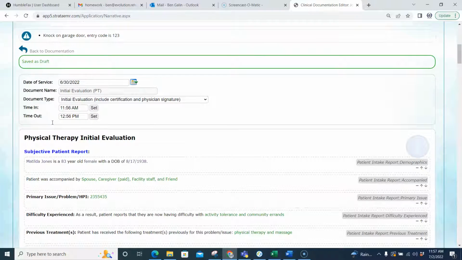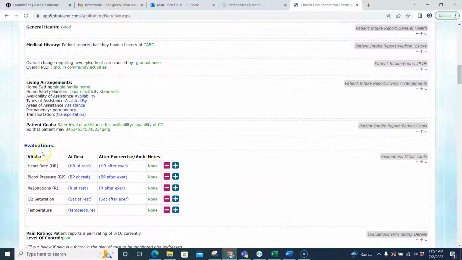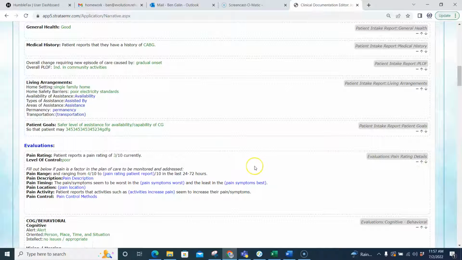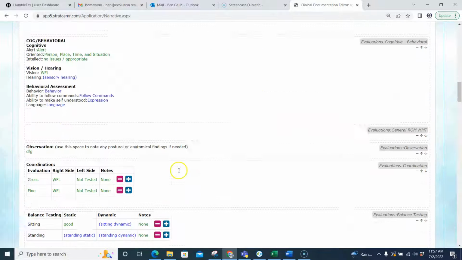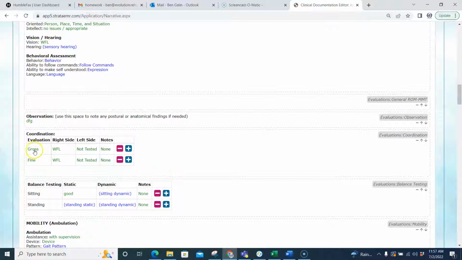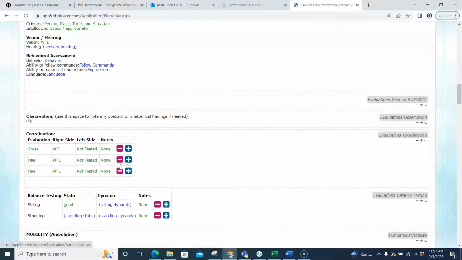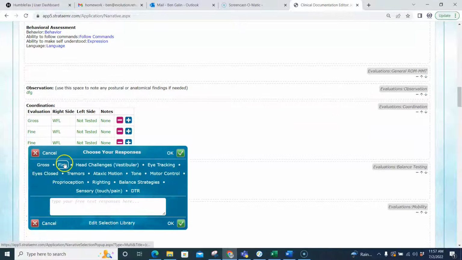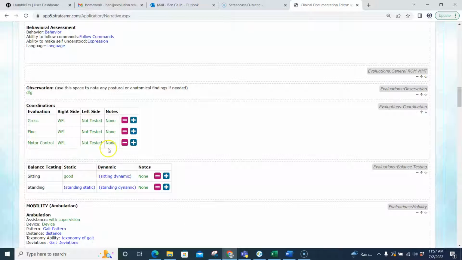When you see these plus and minuses here, like let's say vitals, we don't need it because this person isn't at a cardiac risk or something. I press the minus button and it'll literally just remove that section. Let's say we want to do more than just gross and fine motor and we want to do like kinesthetic sense or something. I press the plus button, click on this section, turn that one off and say I want to talk about tone, let's say, or motor control, balance strategies, and then we can talk about that.